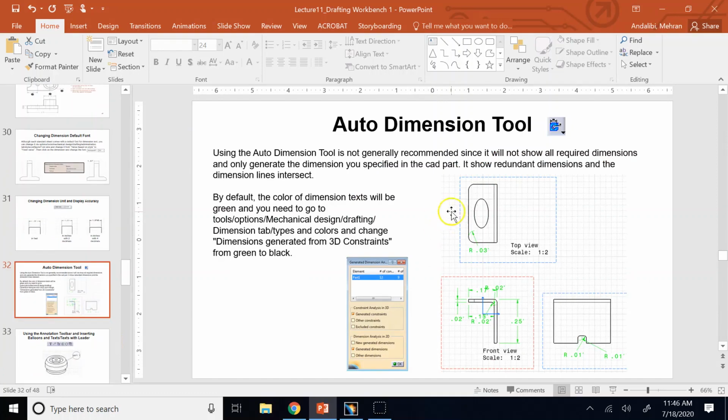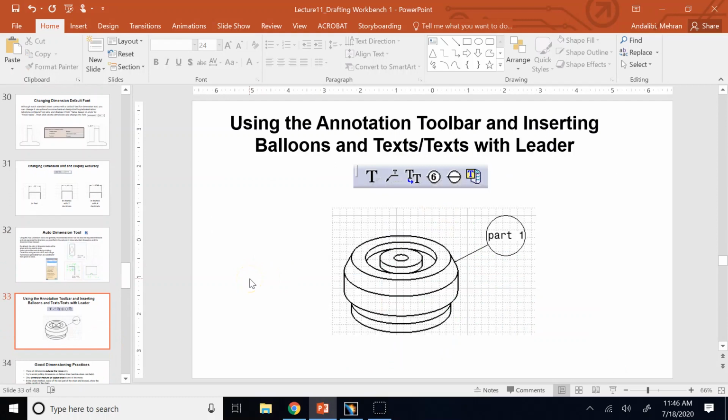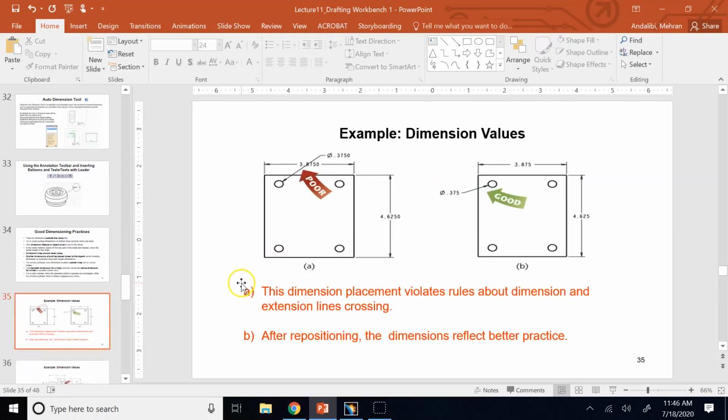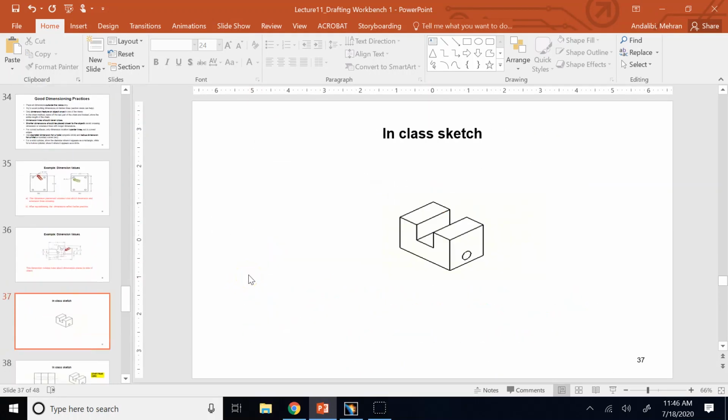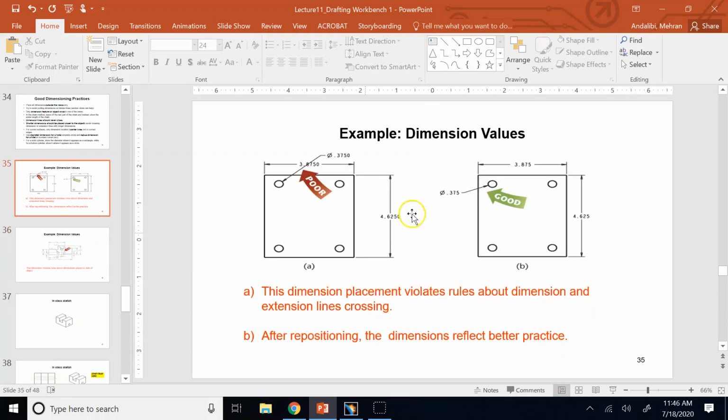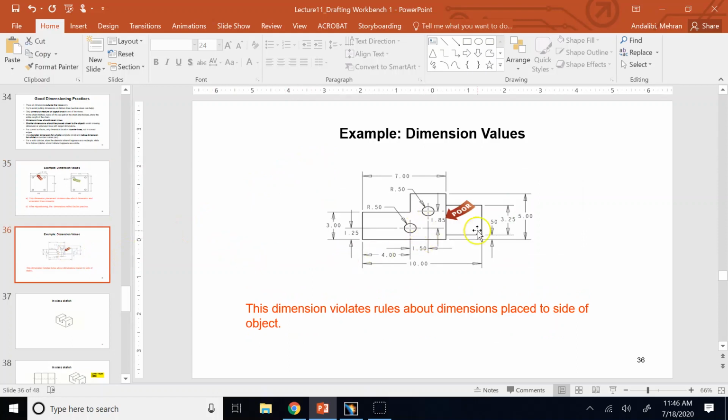Okay, I'll talk about the auto dimension tool and balloons later. Let me practice a few things with you, and then we do some exercises. So one is, what's wrong here? Clearly you see crossing, right? Two dimension lines are crossing. That's a bad practice. And what about here? Do you see anything wrong? Yes. A dimension is left inside the view.